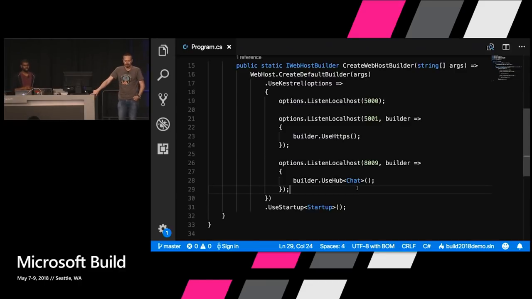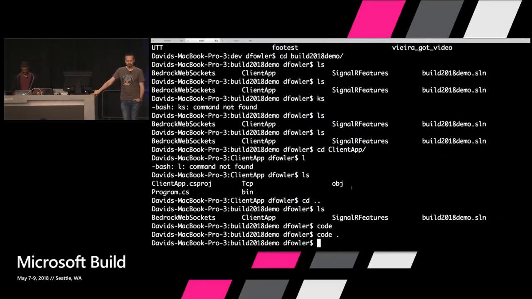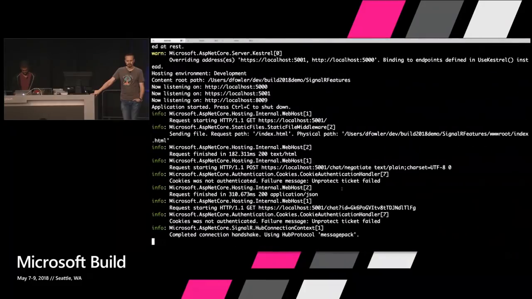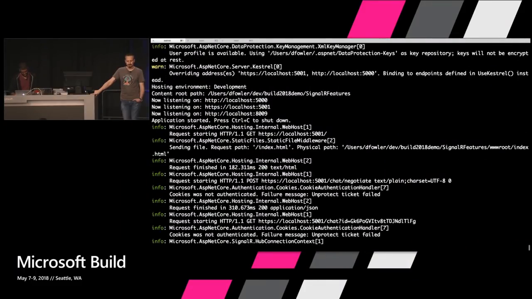So SignalR has no idea what the actual connection handler is under the covers. It just knows that it's getting bytes from the wire. Sockets, libuv, WebSockets, server-sent events, long polling, they all abstract to that connection layer. So if I run this now, which I did run somewhere today, it says HTTP, because we should fix that. It's three things, three ports. It's listening on 5000, 5001 HTTPS, and 8009, which is my TCP port running hubs.